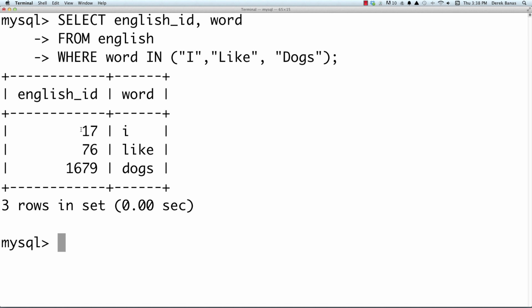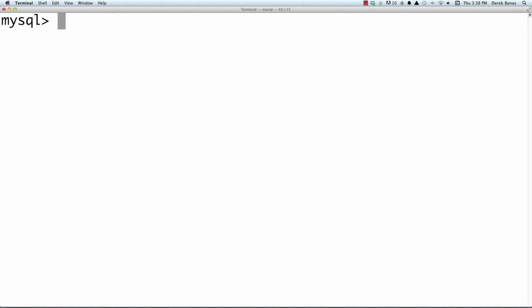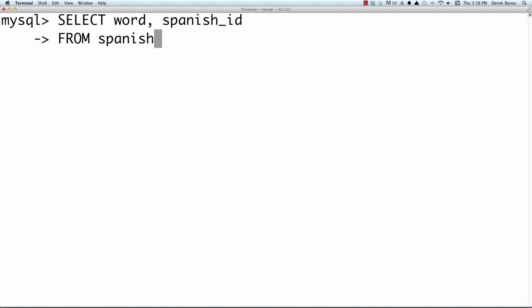That's basically what this application is going to do. And why don't I just show you that? So let's get rid of that. And I'm then going to build, select, let's say we want to use Spanish here, word and Spanish ID from the Spanish table in our database, where Spanish ID is in, and then we pass in the ID numbers.